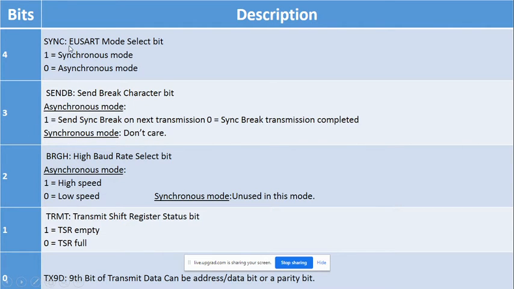Then bit number 4, that is the EUART mode selection bit. EUART is nothing but the enhanced UART module. Here it is showing which mode you are interested in. 1 means synchronous mode, and 0 means asynchronous mode. Synchronous mode means, as per the clock signal, one device is sending the data and the other device is receiving that data. In asynchronous mode, whatever data you want to transmit, first convert it into a package. Suppose your 8-bit or 9-bit data is there, you must convert that data into a package by adding a start bit and stop bit, converting the data into a package or frame. Then you send it from one device to the other.